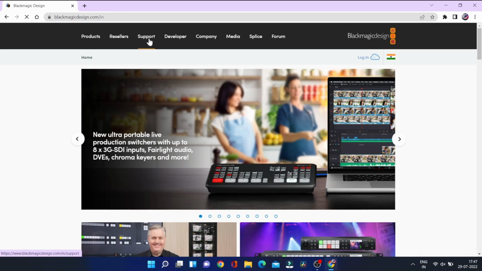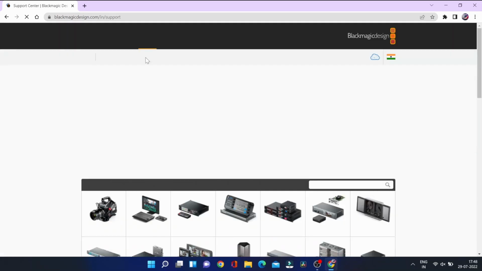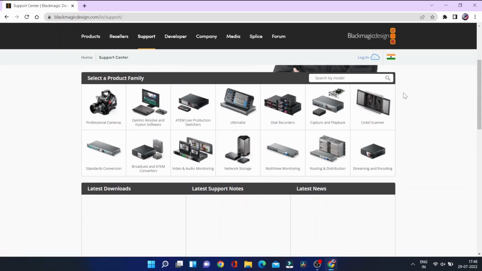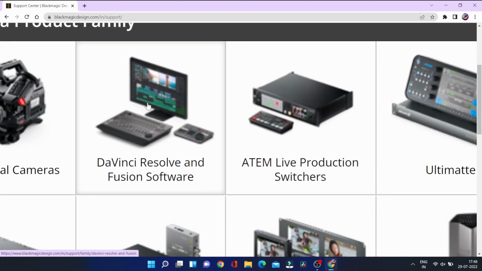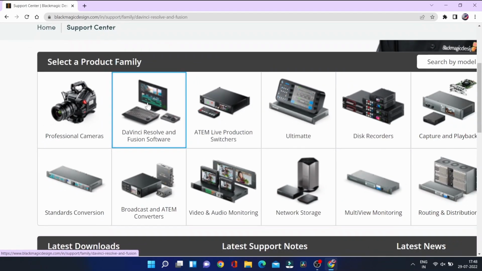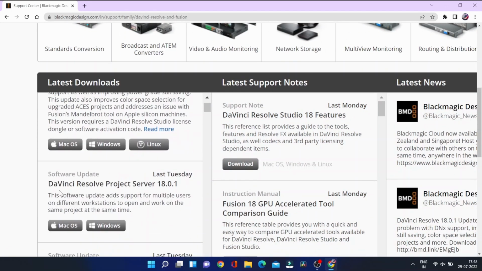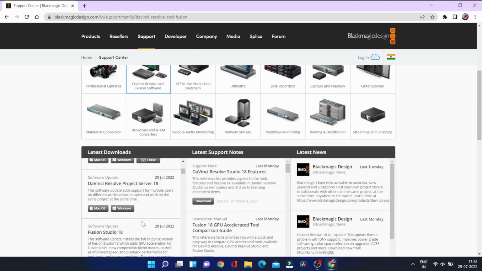Now you have to go to the support tab of this website and you'll find a product family. You have to click on the DaVinci Resolve and Fusion software. Now down below you will find latest downloads, where you can find the DaVinci Resolve Project Server 18.0.1, which is the latest one. So you can also get other updates or early downloads, which you can get if your version of Resolve is older.